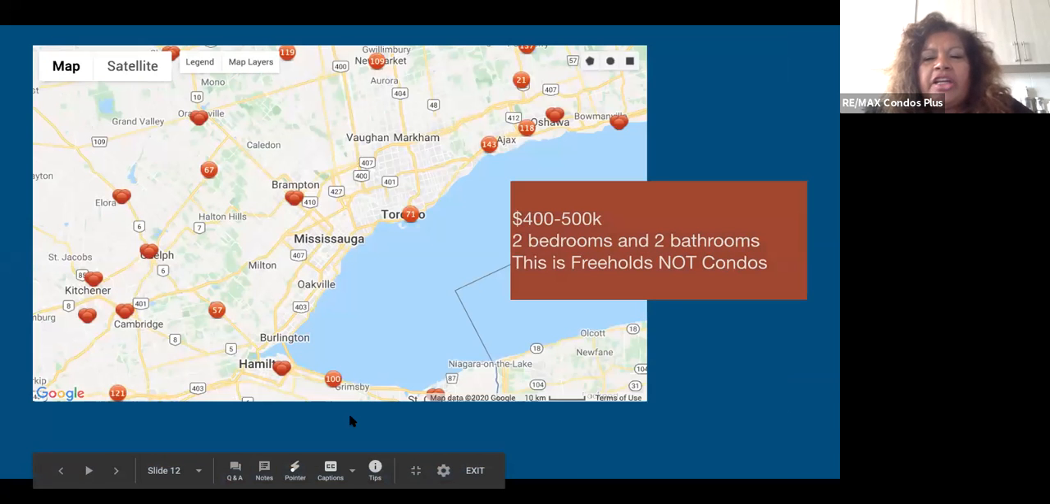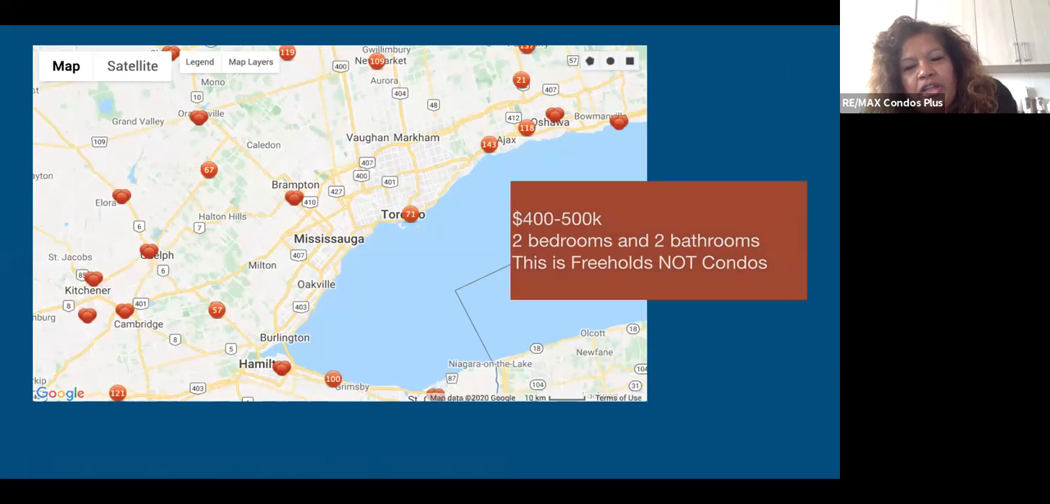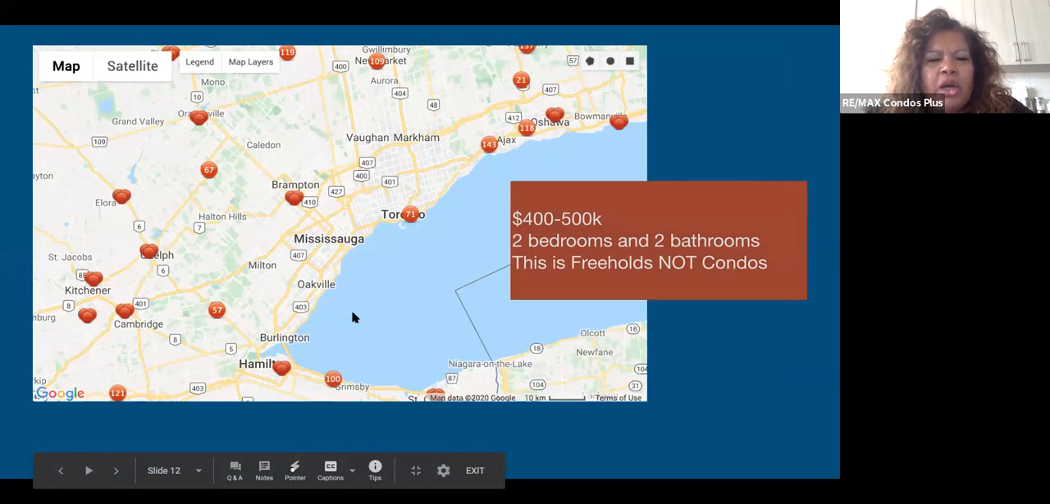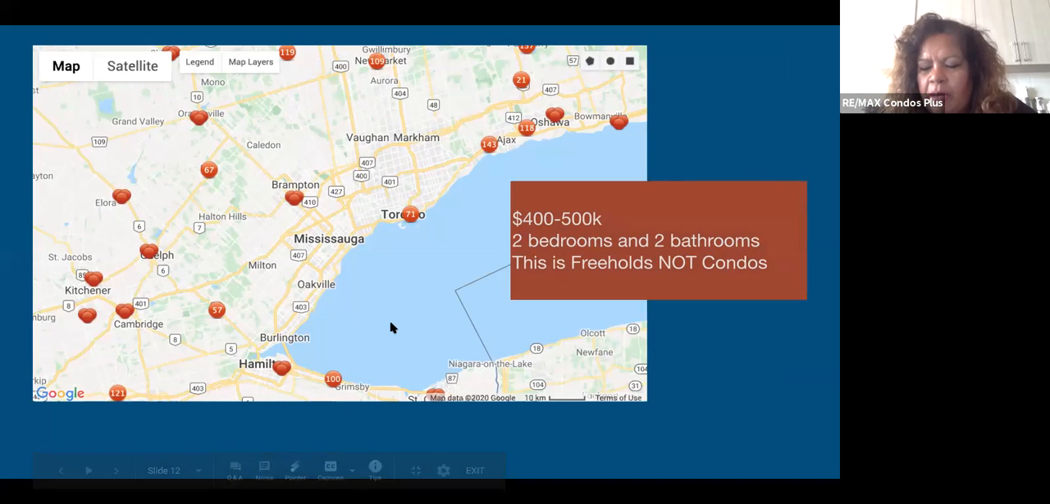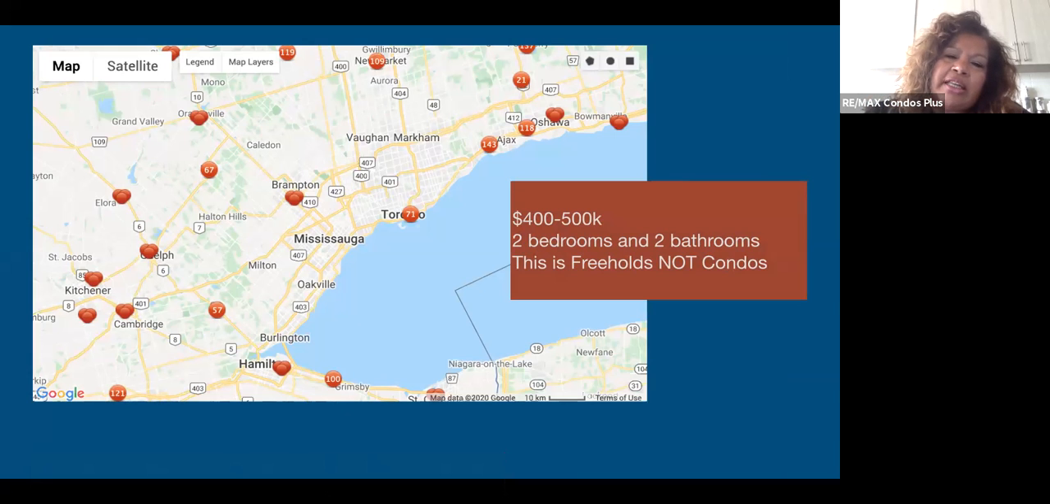Now, you quickly identified that you're looking for properties in the $400,000 to $500,000 range, 2-bedroom, 2-bathroom as a minimum, and you prefer freeholds, not condos. So I did a quick search for you, and all these red dots represent different properties that could potentially meet your needs. And you can see that there really isn't much right in the Toronto area. I have to go a little bit further out in order to find things.